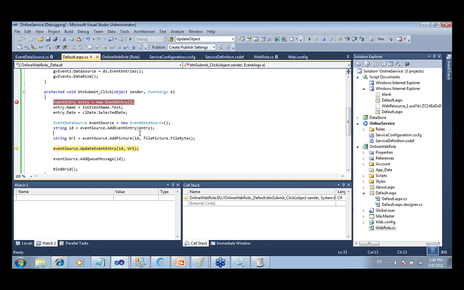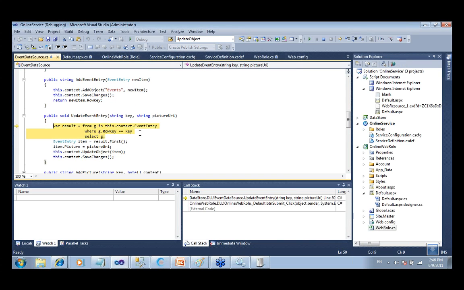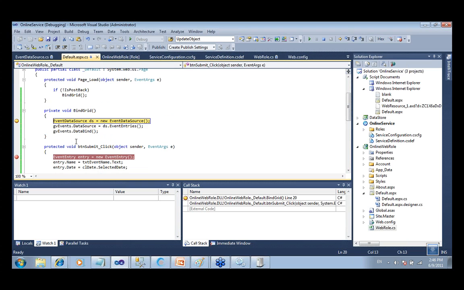Okay, and then updating back the event entry. Now notice what I'm doing here. I have the key of my record, and using LINQ code, I'm getting the item. So I'm getting the item corresponding to my key. I'm updating the picture item, which was null the first time I uploaded. Now I'm updating the picture item with the picture URI and updating the object and finally saving the changes.